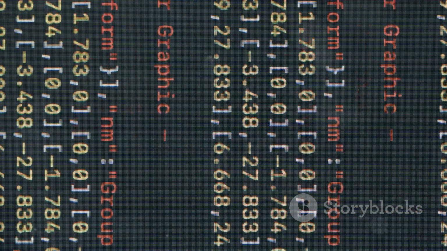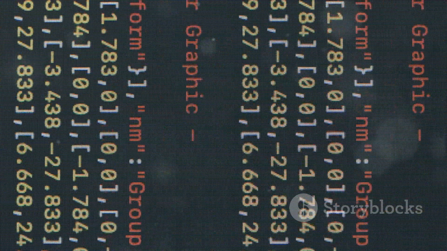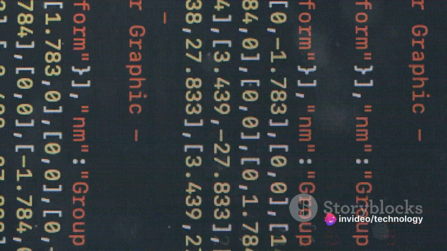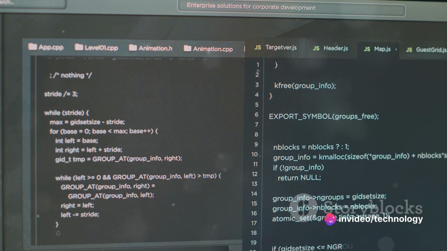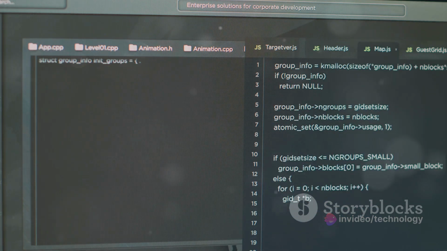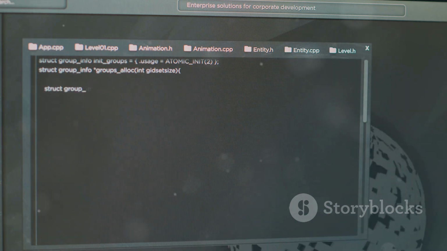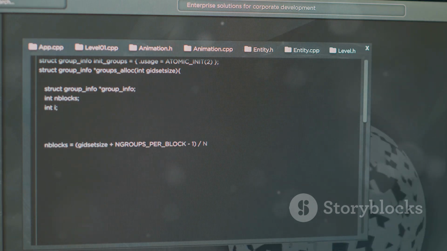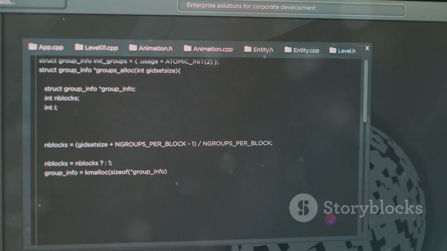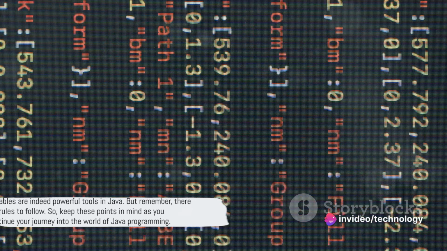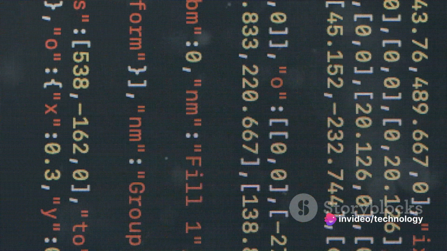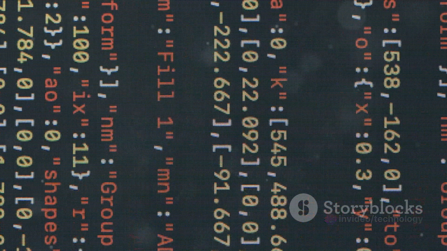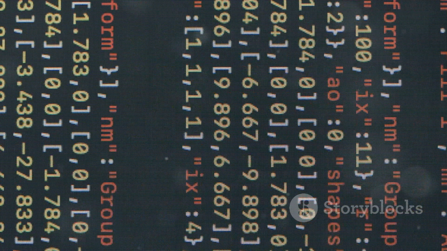However, it's important to remember that while variables are powerful tools, they aren't without their rules and restrictions. For instance, once you've declared a variable as a certain type, you can't change its type later in your code. Also, you need to initialize your variables before you use them. Variables are indeed powerful tools in Java, but remember, there are rules to follow. So, keep these points in mind as you continue your journey into the world of Java programming.